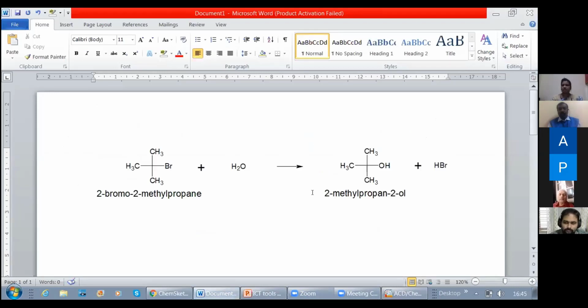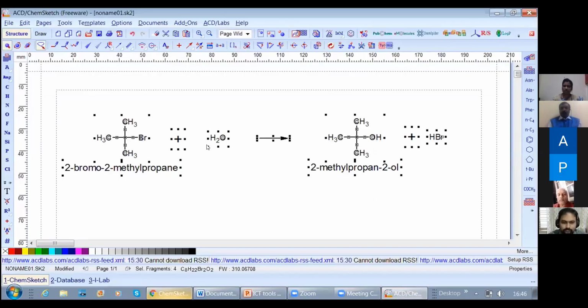It will paste the reaction. You can just Control C copy and Control V paste. So select it, you can paste it. So this is how effectively you can use the ChemSketch tool.